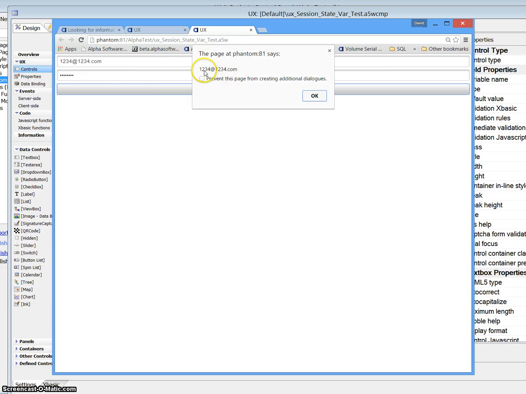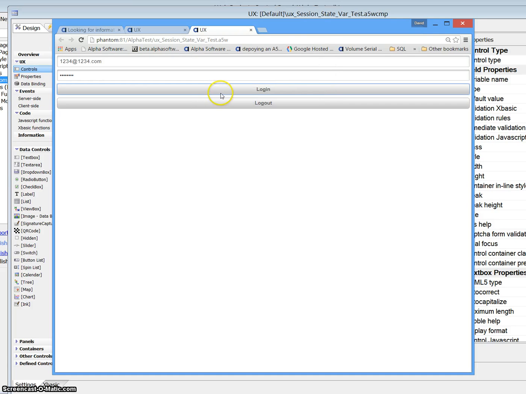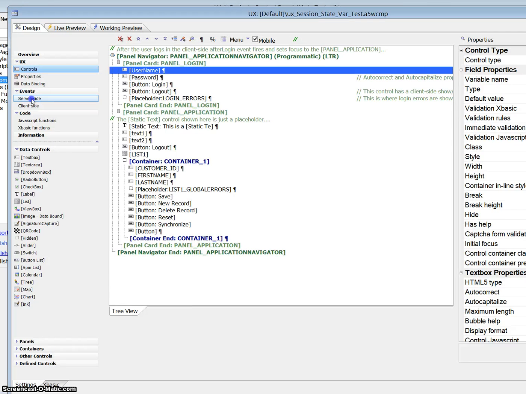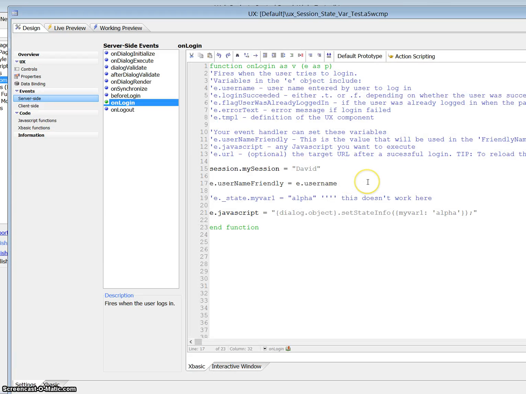And you can see that our alert comes up, 1234 at 1234.com, and we can log out. And let's go back to our UX component, and as I say, I can put anything in here that I want. I'll save that and publish it.